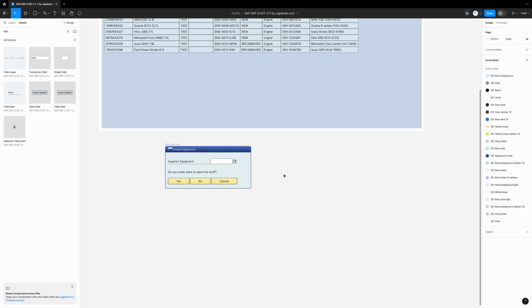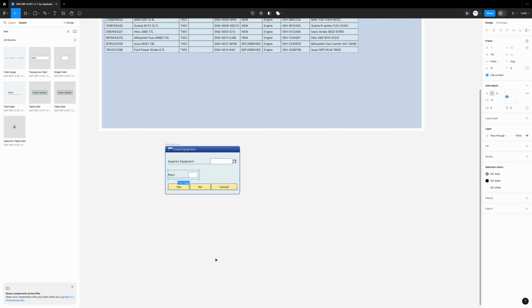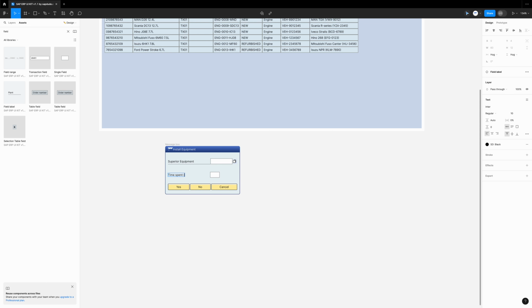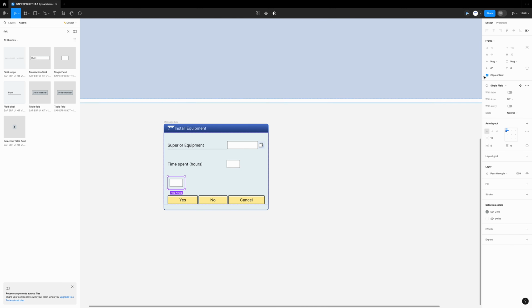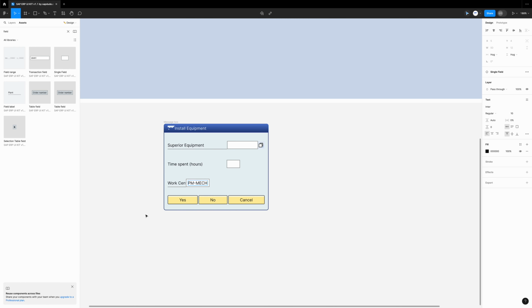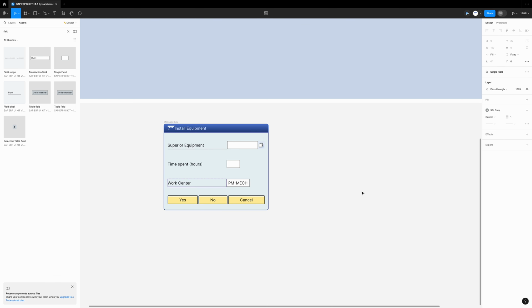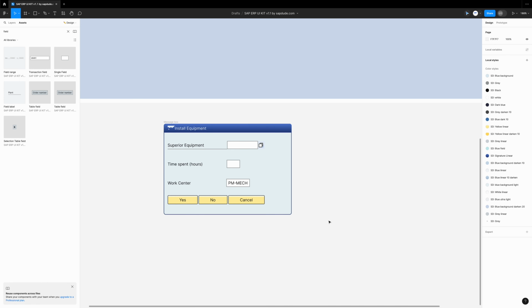Voila. Now we will add two extra fields for time confirmation. So again, field component, let's place it here. This text we can delete. We click the field component with label, I detach it, resize and hide this gray stroke. Let's rename it to time spent hours. We add another field with label and with entry. I change the label to Work Center and the entry to PM Mech. This is my Work Center. I resize it like this and hide again this gray stroke. We can resize the pop-up a bit. Amazing.